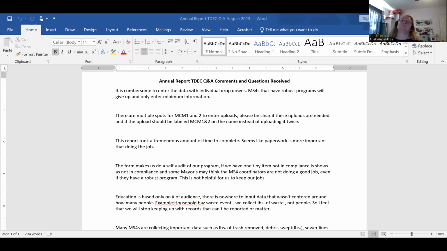Additionally, as the documentation gets more robust, you may not have been collecting the data in the format that we're asking for. As you start collecting this data over the year, by the time you get to the annual report period next year, this should go a lot quicker if you're collecting the data with the mindset of, here's how I'm going to have to represent it in the annual report.